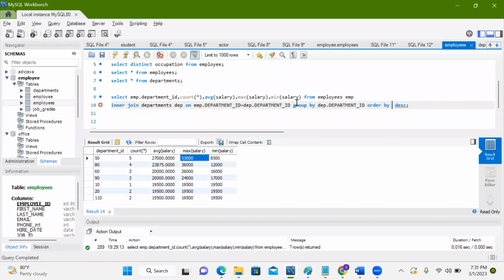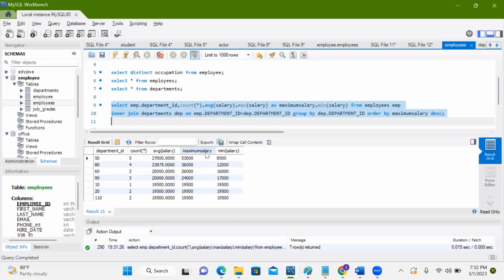So we can directly use this as order by max salary. I'll give this an alias name, maximum salary. So order by maximum salary. So maximum salary, and we got 53,000 here. So I think you understood how to use group by and how to use order by, right? Anybody have any doubts in this group by, order by?